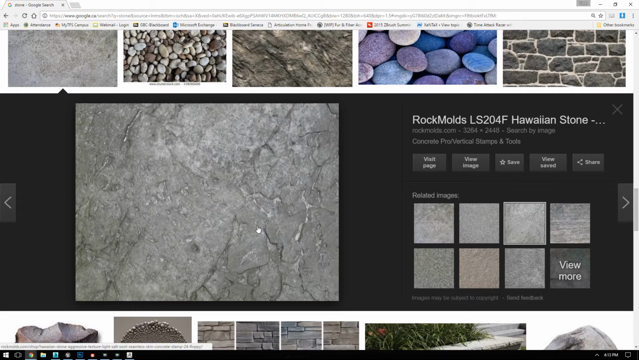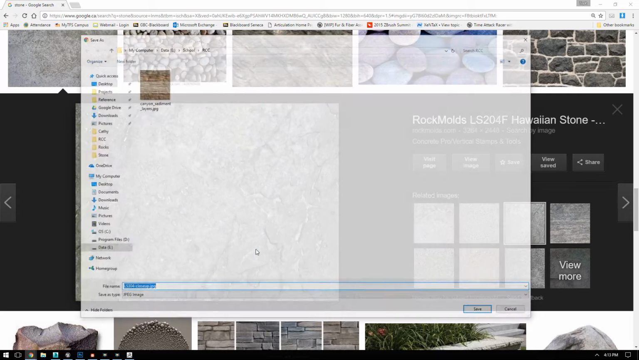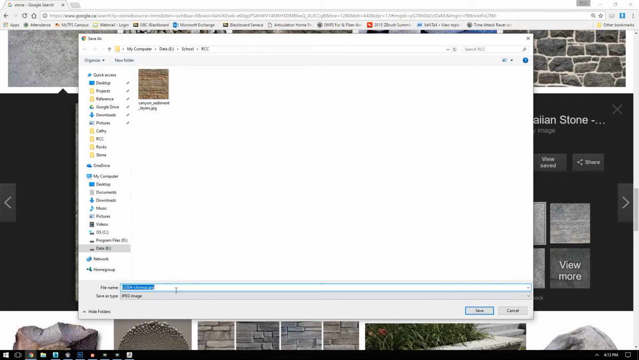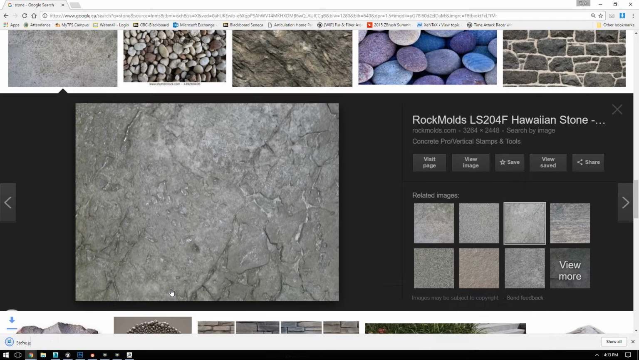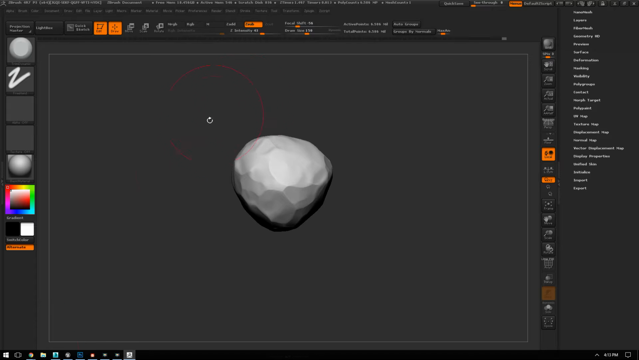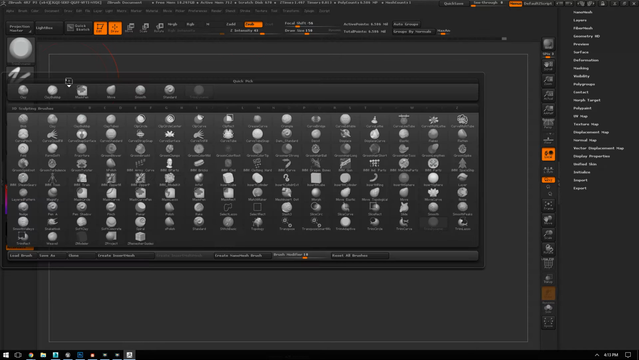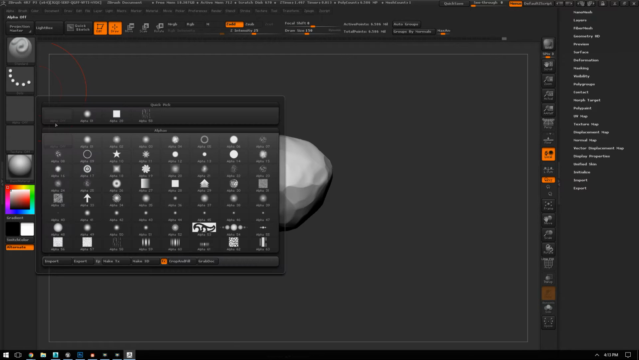Okay, that one's not bad. It's a different color than the one that I've got already. So I'm going to go to save this, and I'll save it here as stone. There we go. I want to make sure there's no watermarks or any information on this, which there appears to not be.